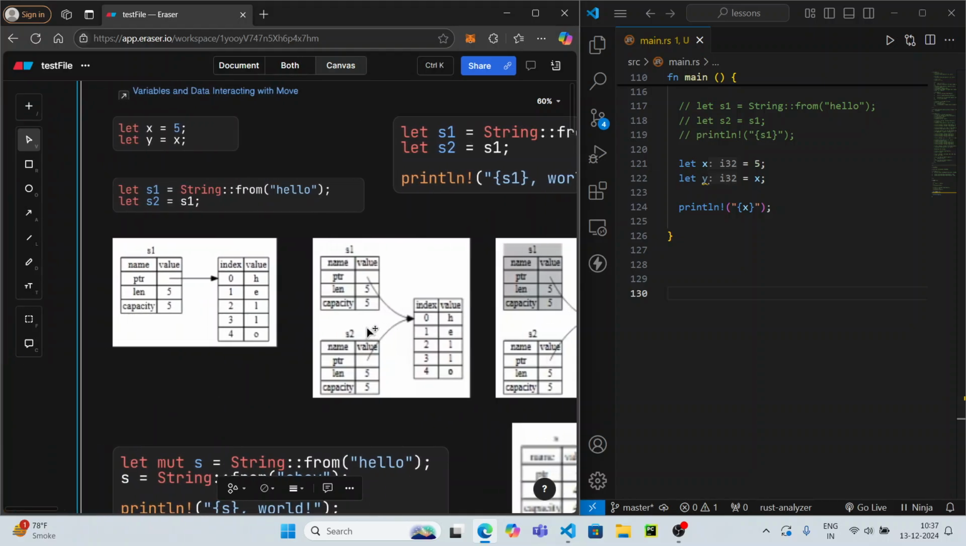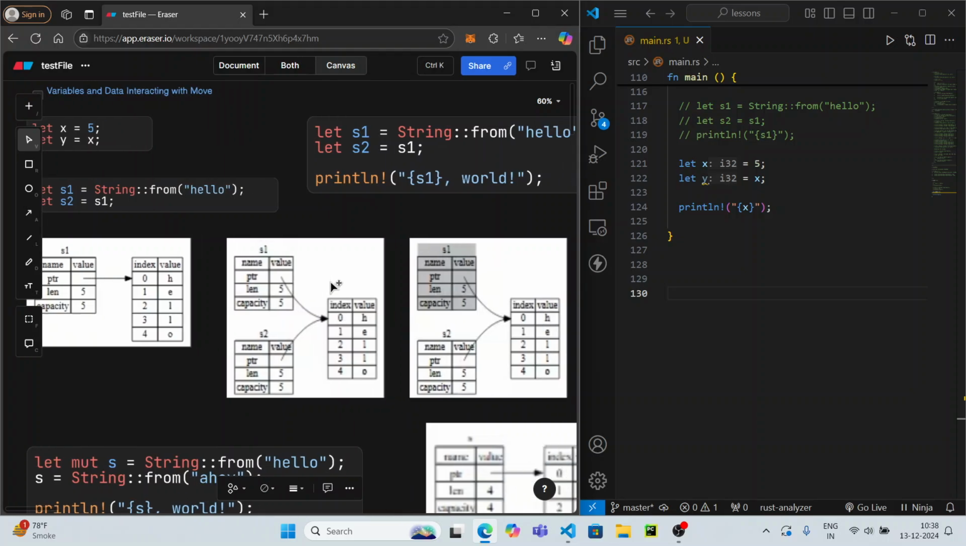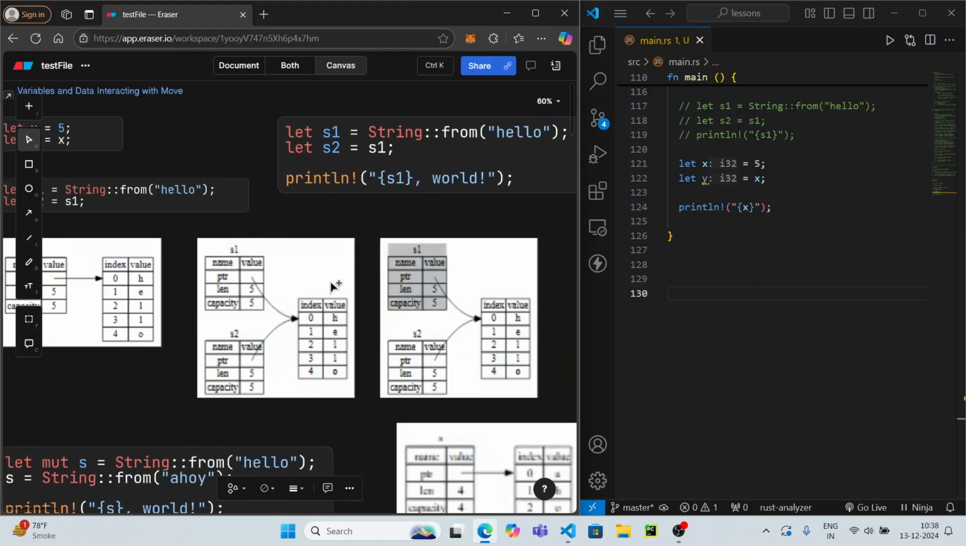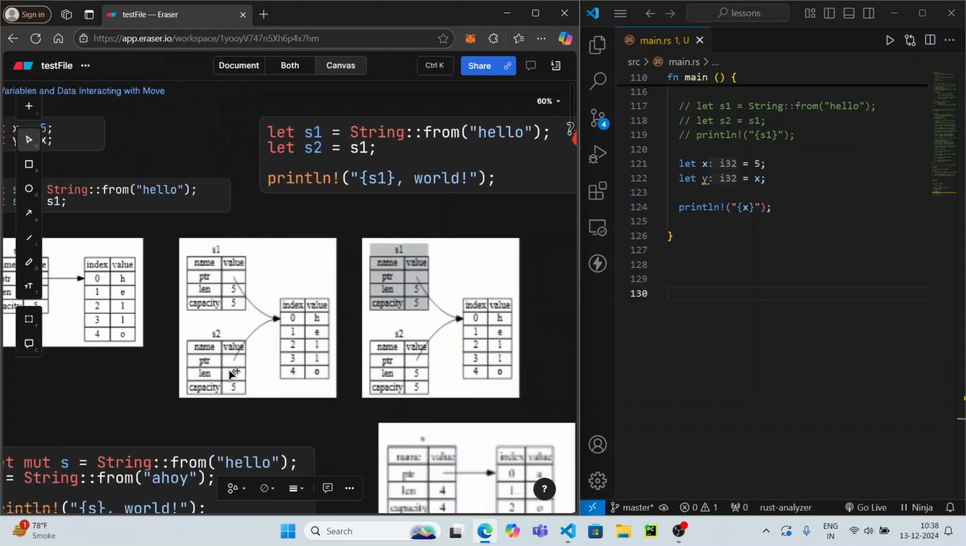So basically, what shallow copying is, we only copy the contents of the stack, not the heap. And what deep copy means, we also copy the contents of the heap. So what is happening over here is a shallow copy, not a deep copy. So we are copying the contents of the stack and making it point to the same object on the heap.